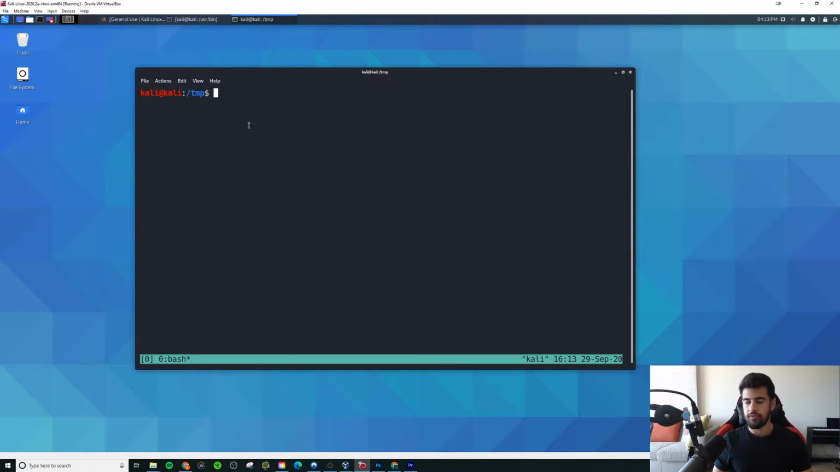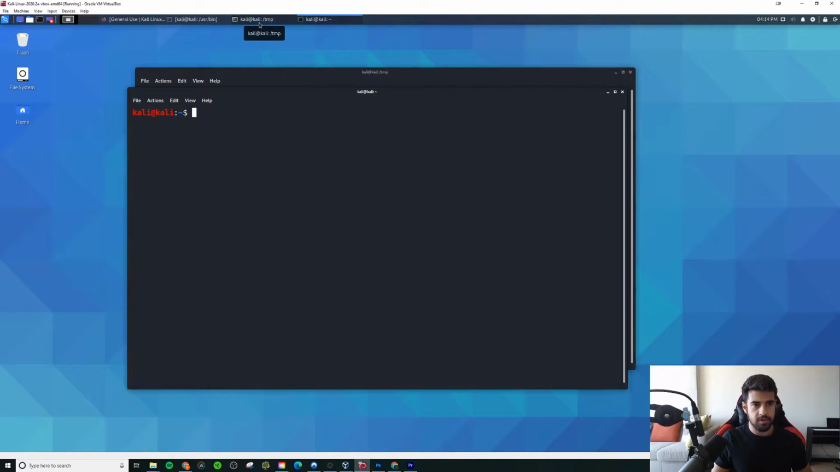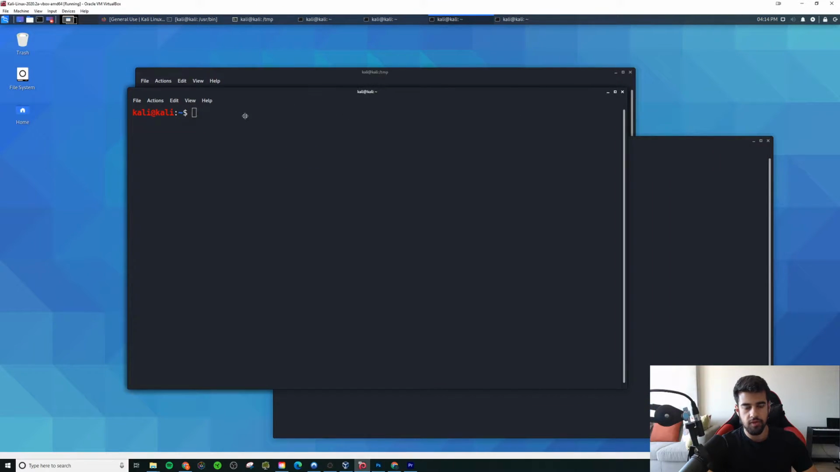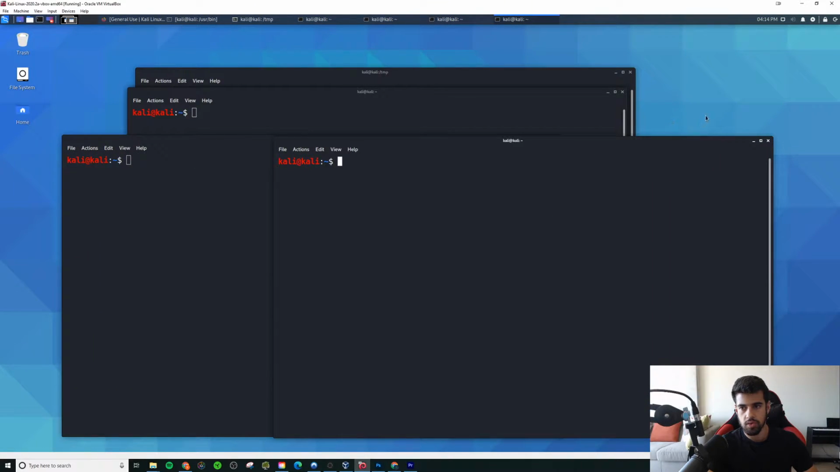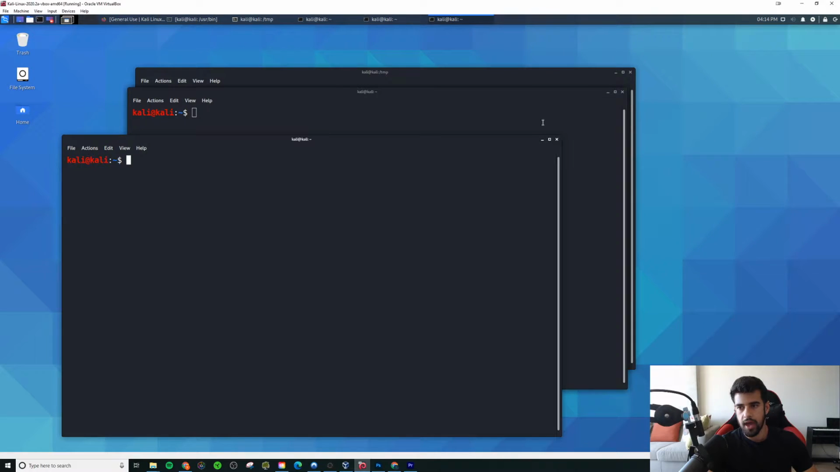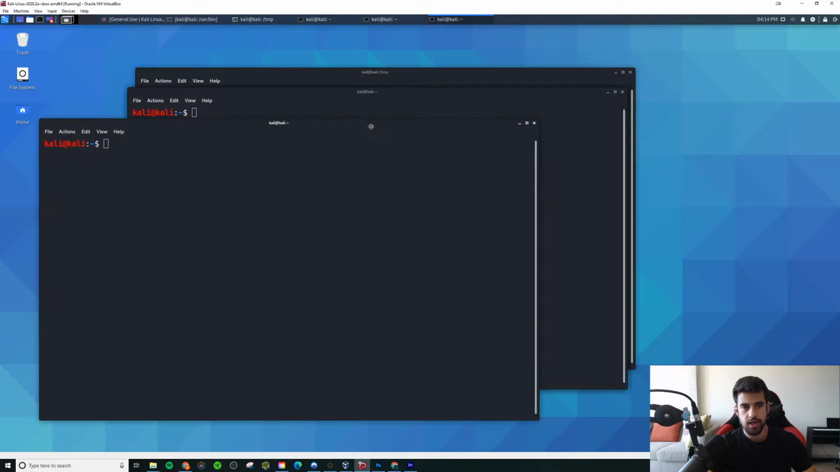It's really good for managing your windows, because if you don't use Tmux, you're going to have to keep spawning a ton of different terminals all over the place. You're not going to be sure which one you were doing what with, and it's just going to be a pain, because when you're pen testing, when you're hacking, you're going to have a lot of different things going on at the same time.